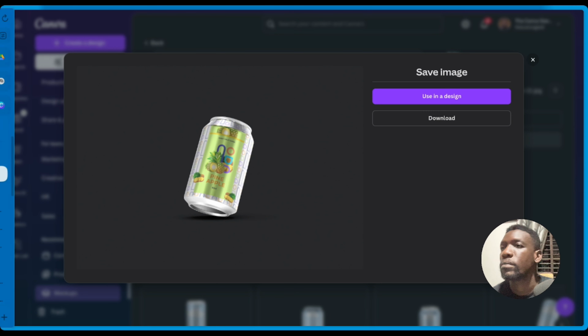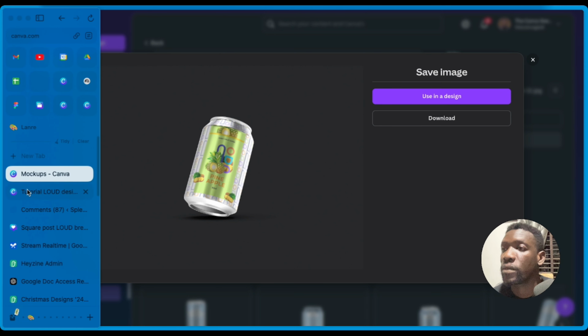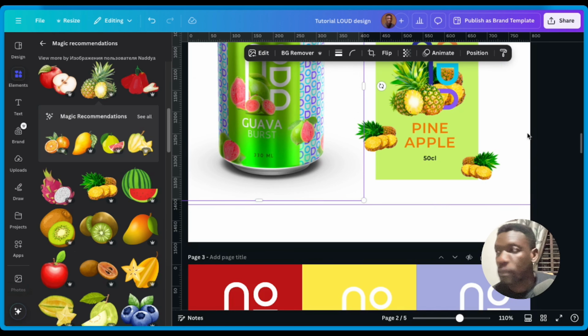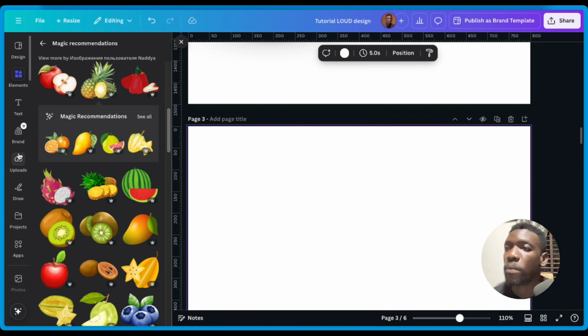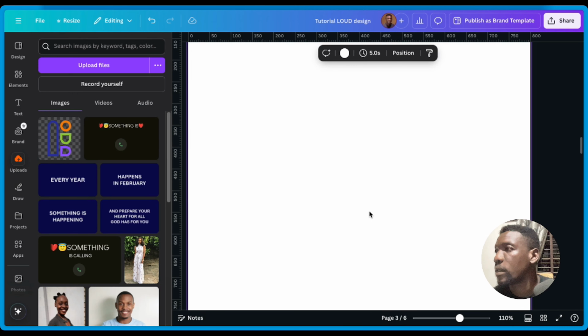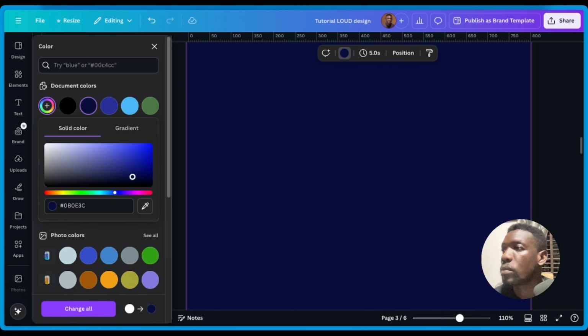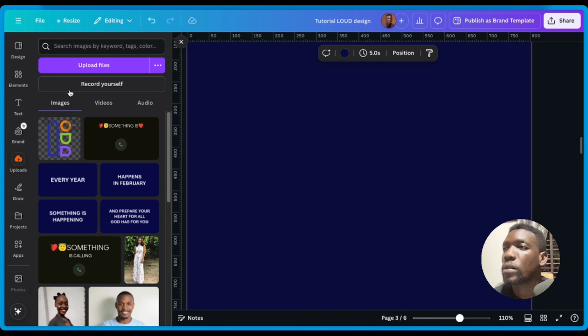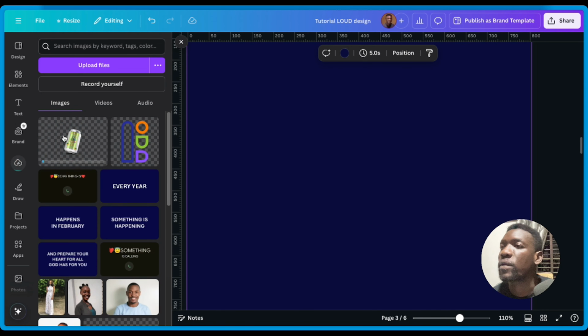We'll go back to that square shape design. Oh, okay, we've closed it. Anyway, we can bring it in here. Doesn't matter. I'll create a new page. And then we'll go to uploads. That which we just downloaded, we have to upload, which is this. It's a PNG. For you to understand what I mean, I'm going to change the color of this background to something, maybe a deep blue. So upload files, mockup, and we'll wait for it.